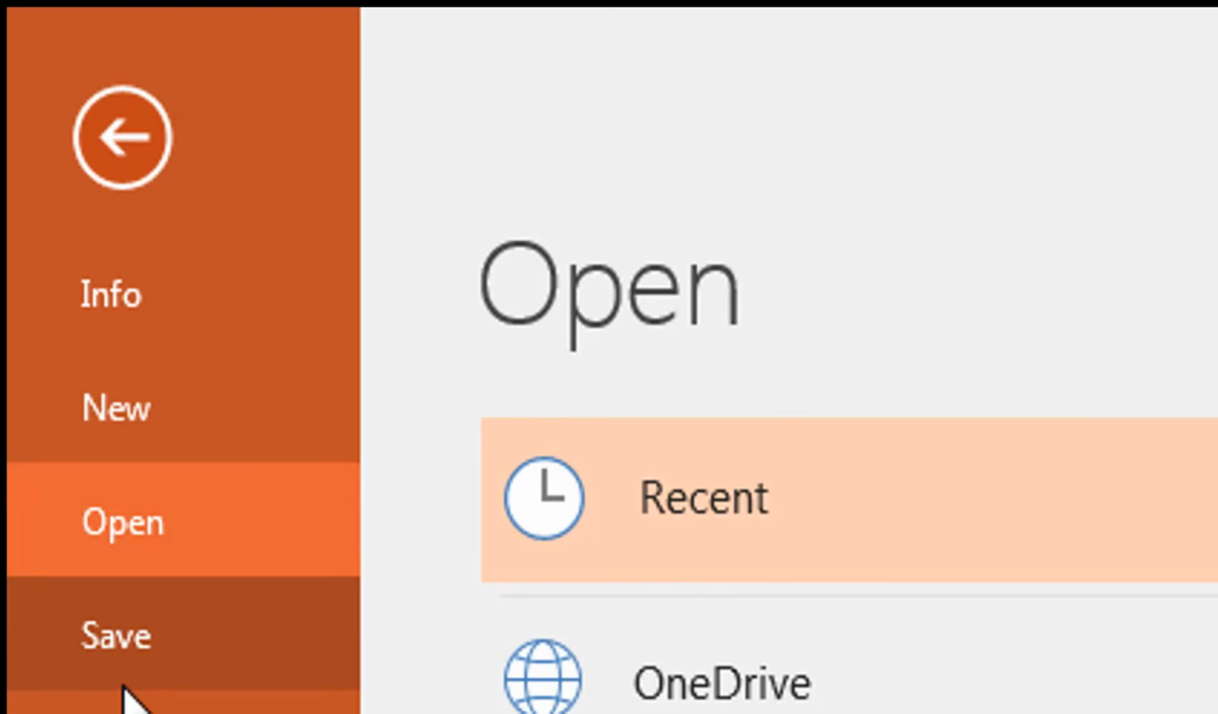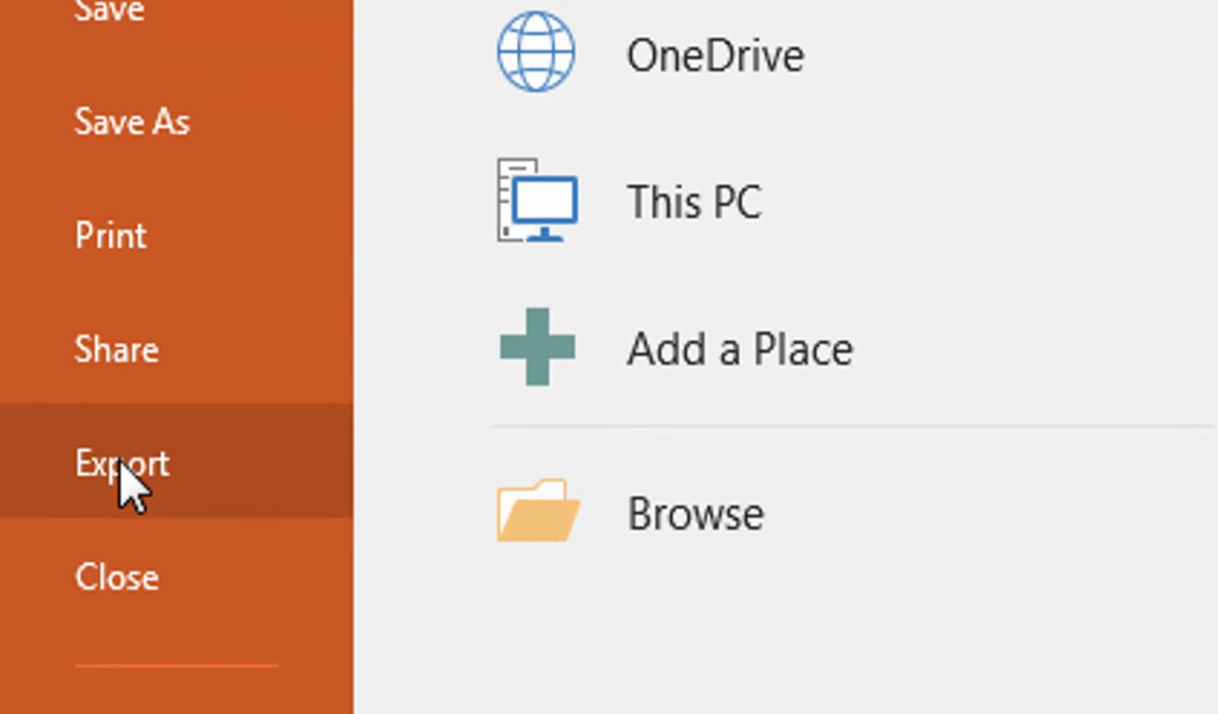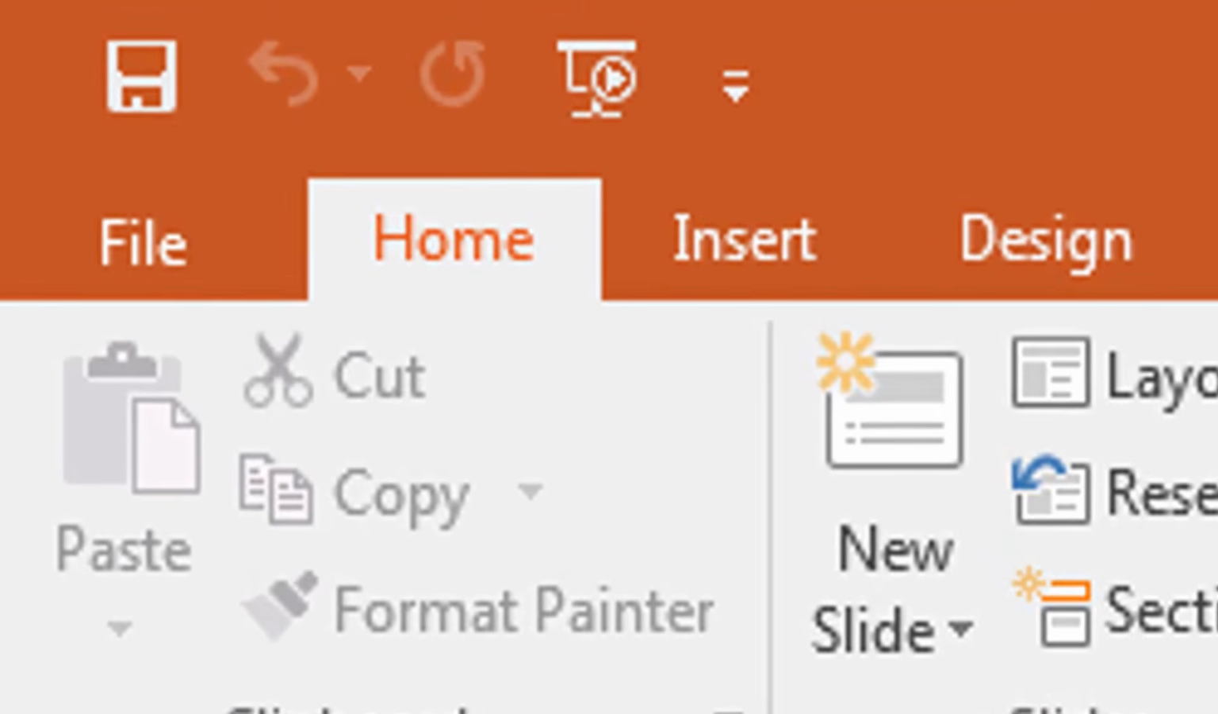For instance, if you want to create a new file, you click on New. This will open an existing file. Save will save a file. Here, you will print a file, you share a file, and you export a file. You can also click here to close the file that you're working on without closing PowerPoint. So that is the first tab.